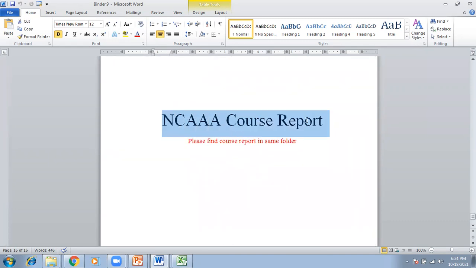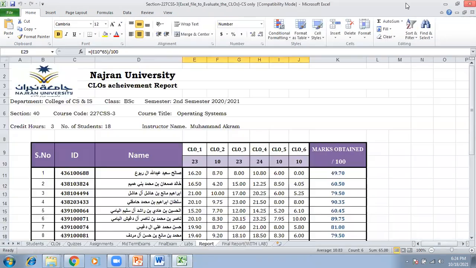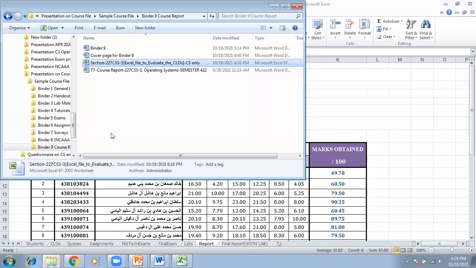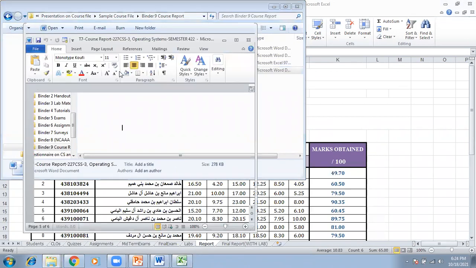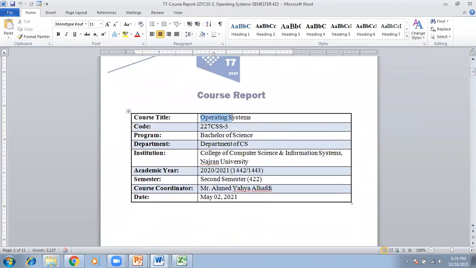And the last thing is the NCAAA course report. It is very important that it should be completed at the end of every semester. So now we will go to our course report and see what is in it. This is one sample course report which is filled in. We have to mention the course title, the course code, the program, which is bachelor, and the department. This course report is prepared for the computer science program, so we have written here the department of CS. If the course is related to the IS program, then we have to write IS here.